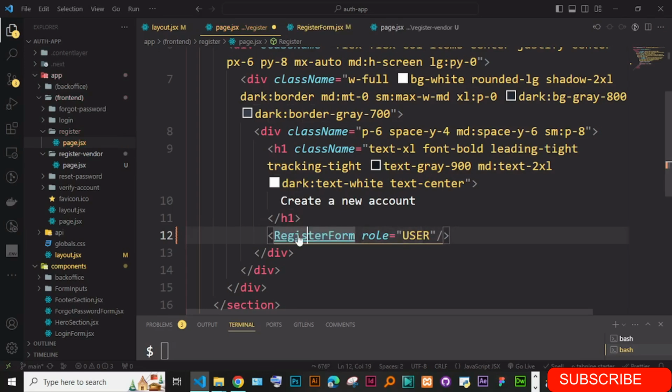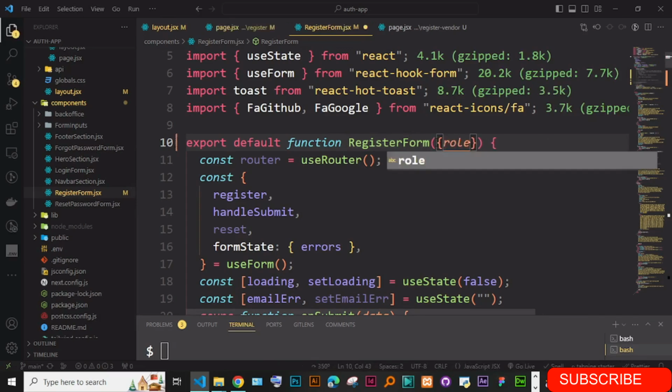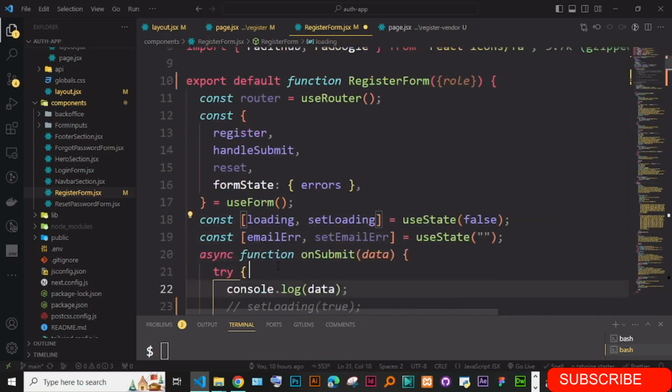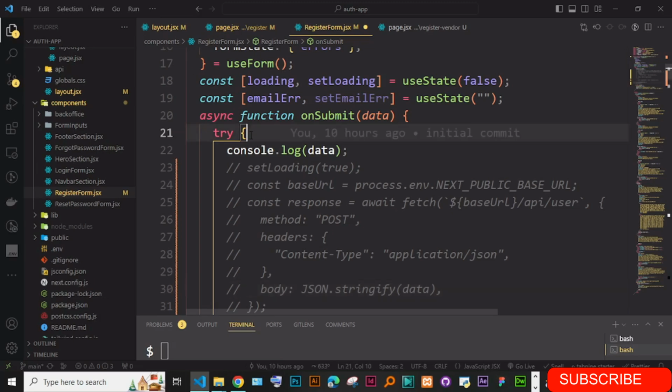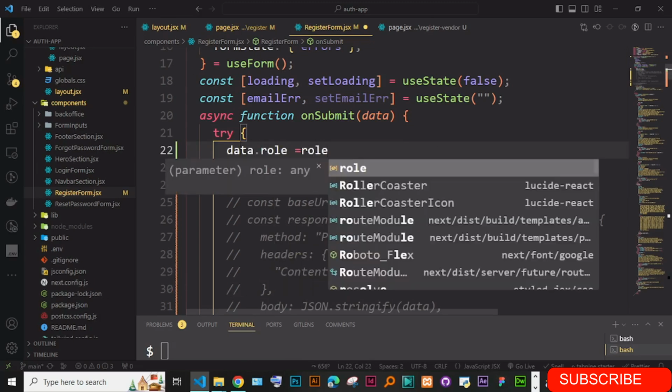So that this role will now be taken to this. We can come to this page and accept the role, just like this. There are two ways you can handle this. You could pass this role into this use form, or you can simply bring this here and say const data, we add on the data dot role is equal to role, as simple as that.